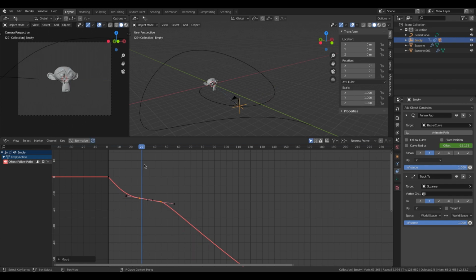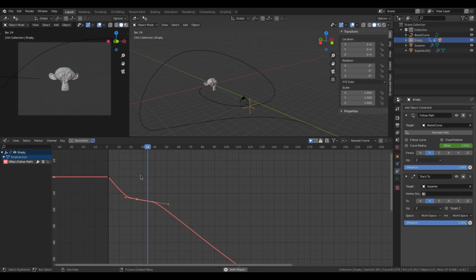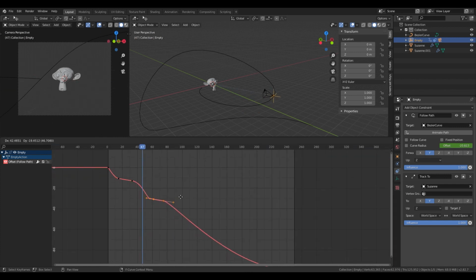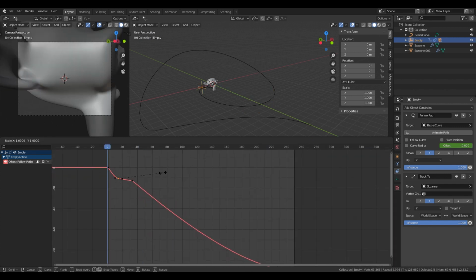So the steeper the curve, the faster the camera is going to move. The shallower the curve, the slower the camera is going to move. So I'm just going to tweak it here. So now I'm just going to copy and paste with Shift-D and add it at a different spot. So now it's going to jump, slow, jump, slow.